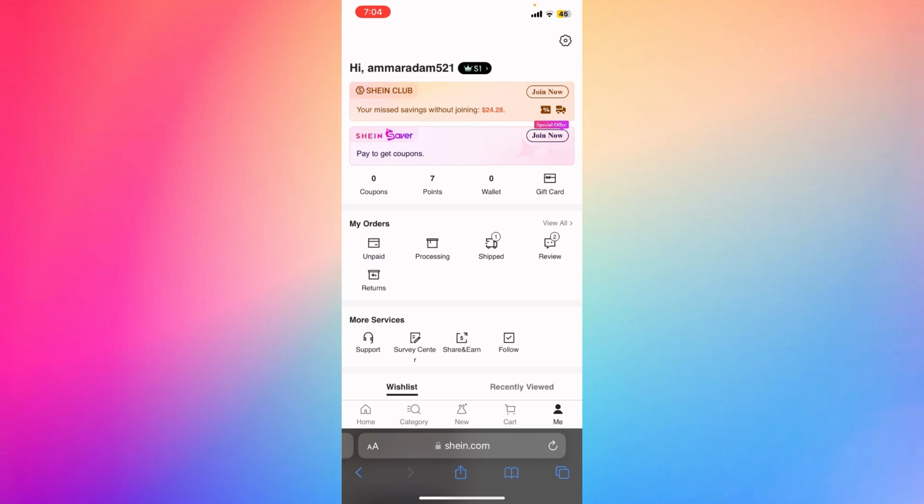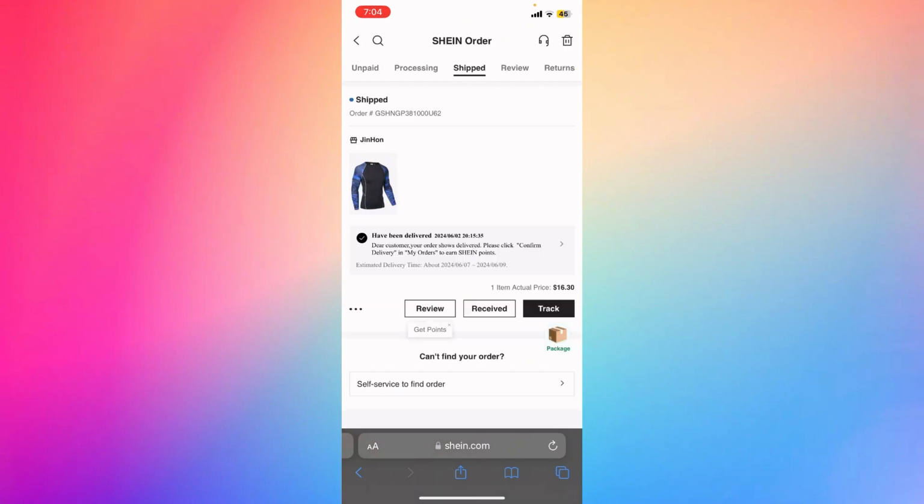So first of all, log in with your account and of course click on Me right here. And as you can see, you're going to see the shipped item right here. And basically, you're going to be able to see three dots next to the item, right? And then you're just going to go ahead and click repurchase or return this item.